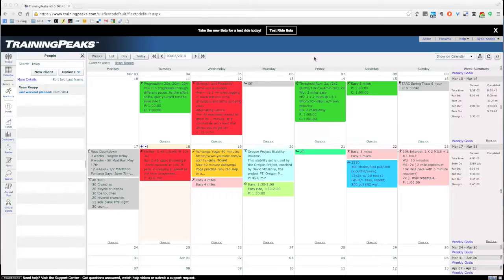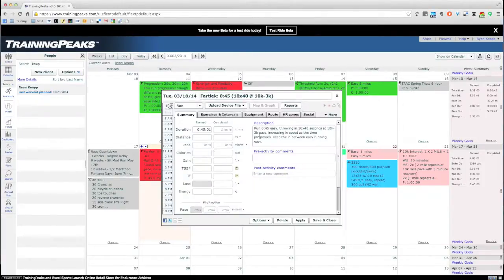Now, for those who are new to TrainingPeaks, it's fairly simple, a nice easy calendar layout. You're going to go ahead and click on your workout for the day. There'll be a description, and this is what you're going to want to make sure to read. It'll tell you exactly what you need to do for your workout. There may be a duration or a distance in there. There may not be, depending on the type of workout that you have.